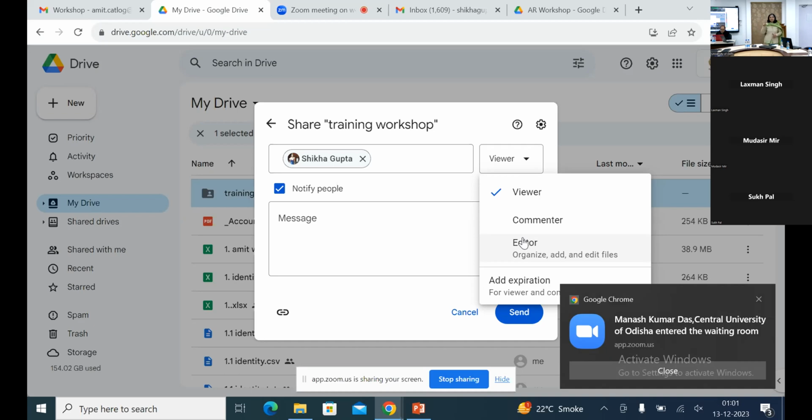In sharing, there are some other options also. Suppose I want to share with a bigger group. Suppose I want to share with 30 people and I don't want to type all their email IDs, right? Another way to share is this. This is not visible, right?